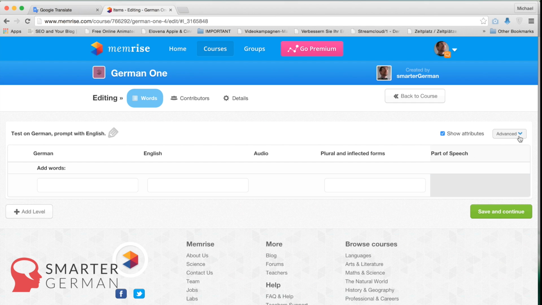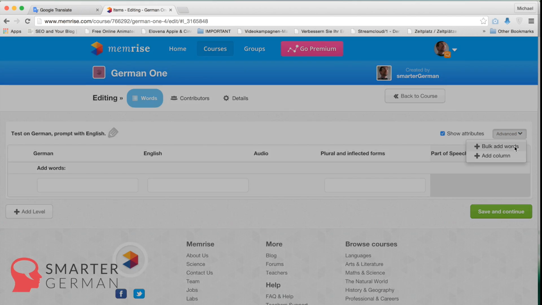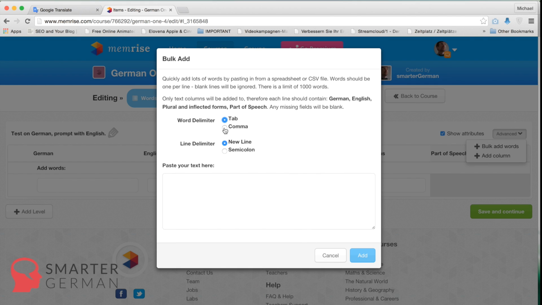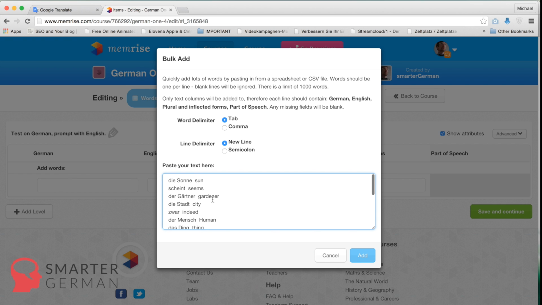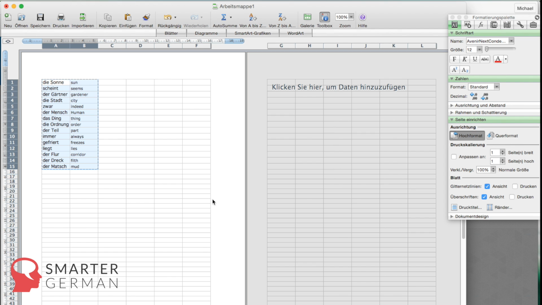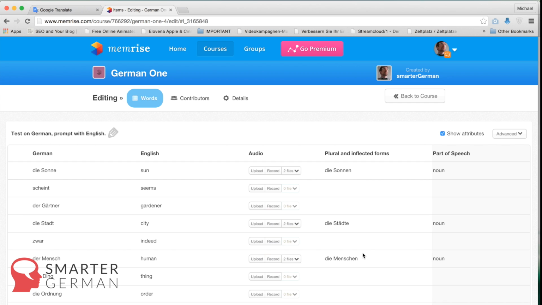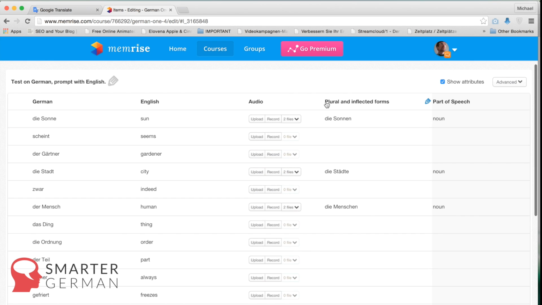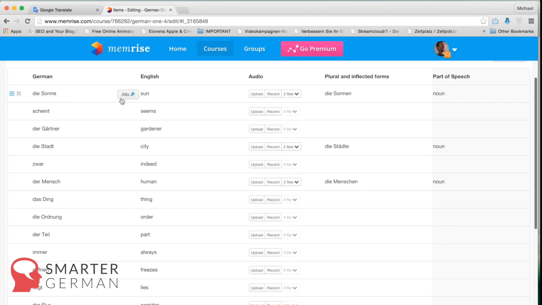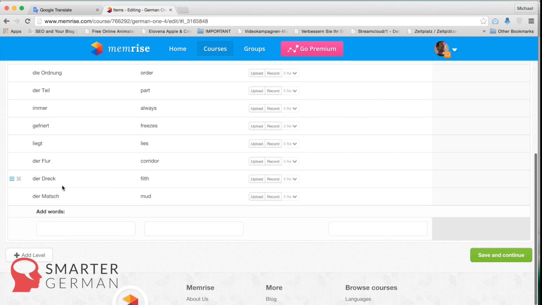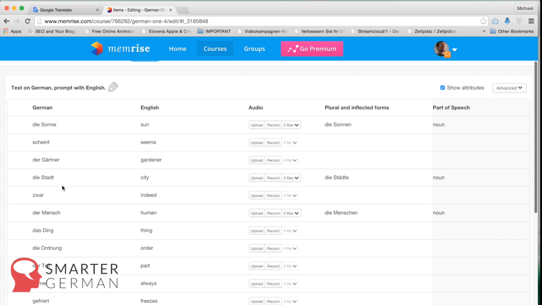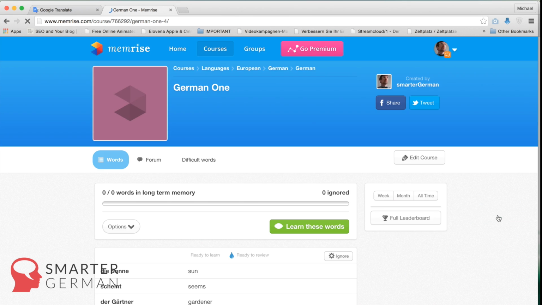Now, we go to the advanced button here. Bulk add words. And now remember to put, maybe we can leave this like this and just copy the table from Excel here. I just copied this, I didn't do anything. And I push add and let's see what happens. And the magic happened. You see, Memrise still looks up the word in the database and gives you the plural and inflected forms, although I think you don't need that when you work with my approach. So you see, Die Sonne, sun, scheint, der Gärtner. It neatly took the whole thing, and it looks just great. And this you save and continue.